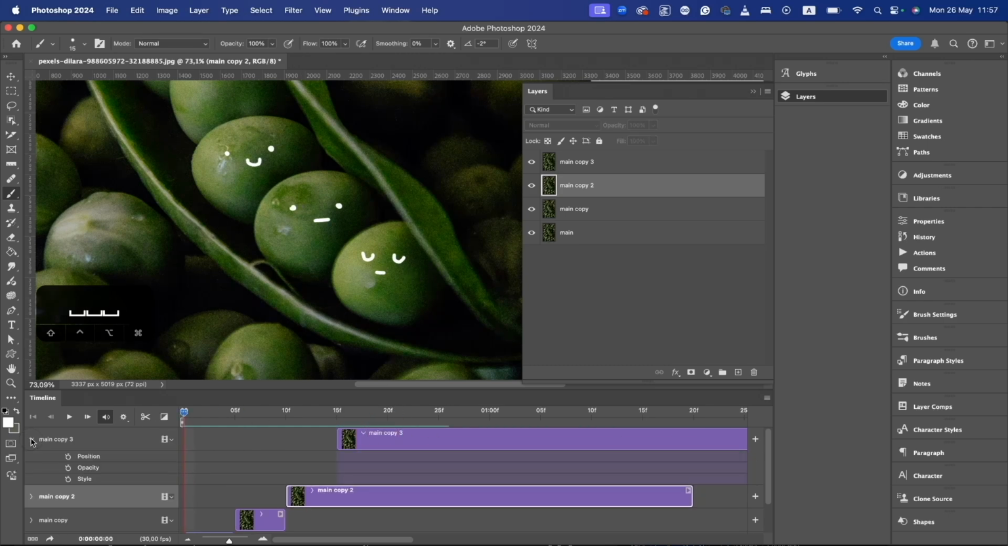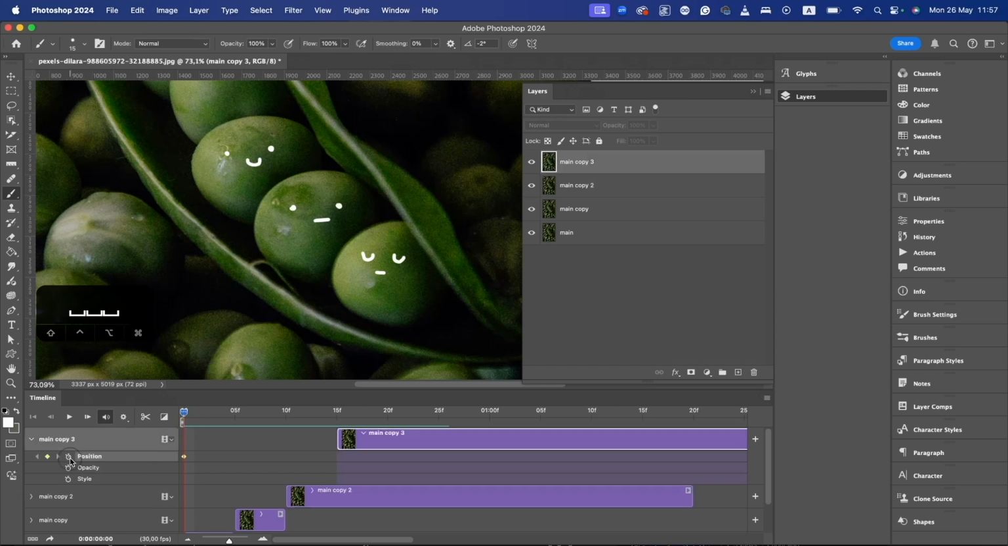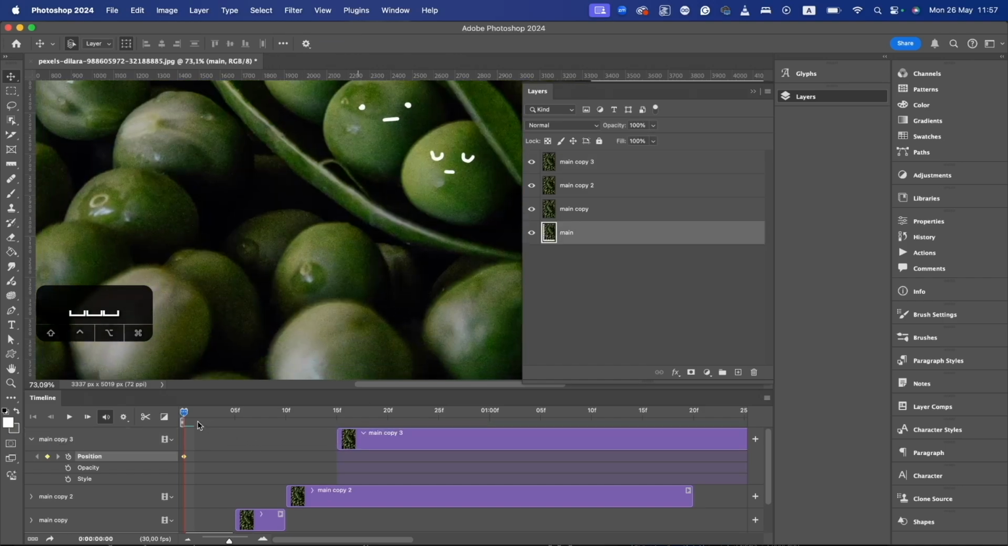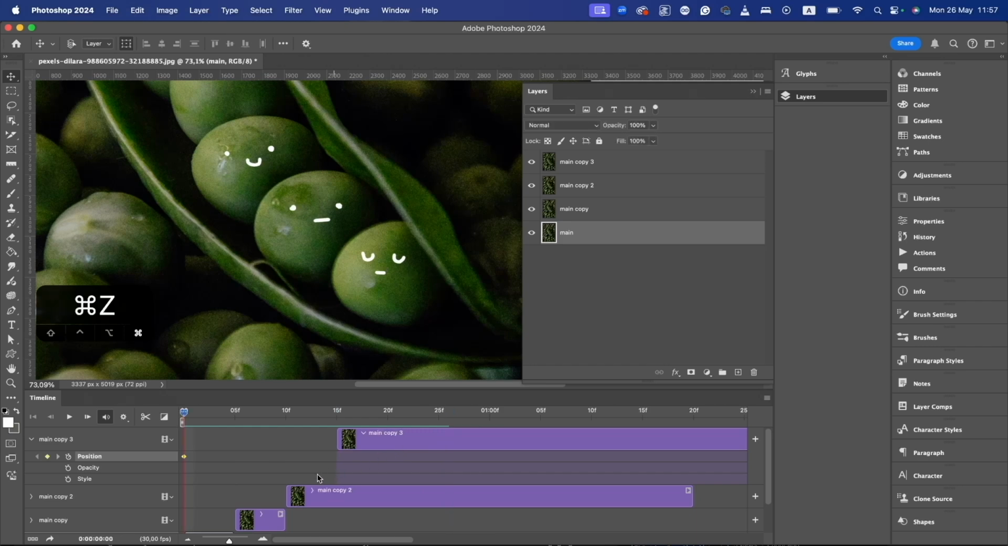What you could do is also open these guys and change your position, opacity, and style. Position just means that you can change where the image is. So if I move it to the side, you can see how in the beginning it's up there, then it comes down here. And that's just a simple animation. You can do the same thing with opacity. So it's fully visible at the start, then transparent at the end. Then we have the style, which is what we've been doing so far with the brush adjustments.